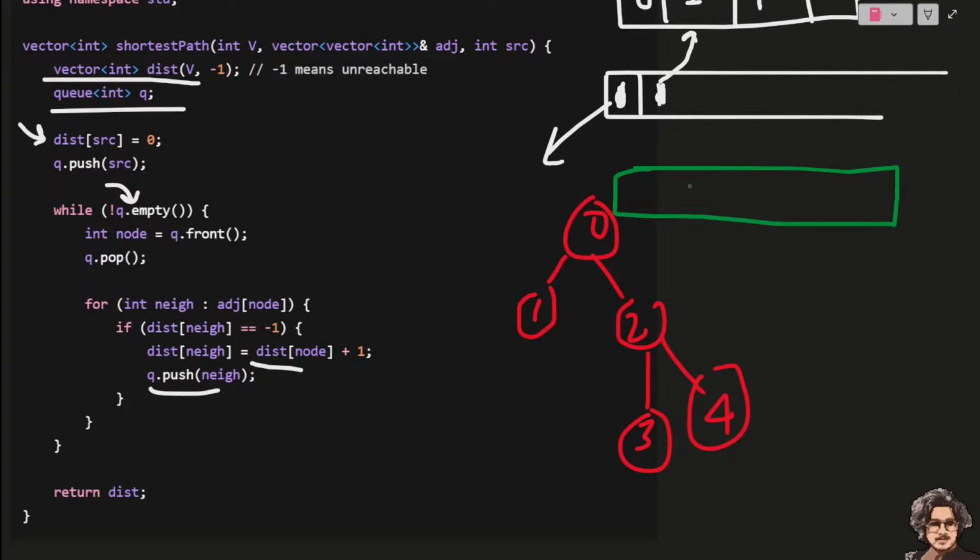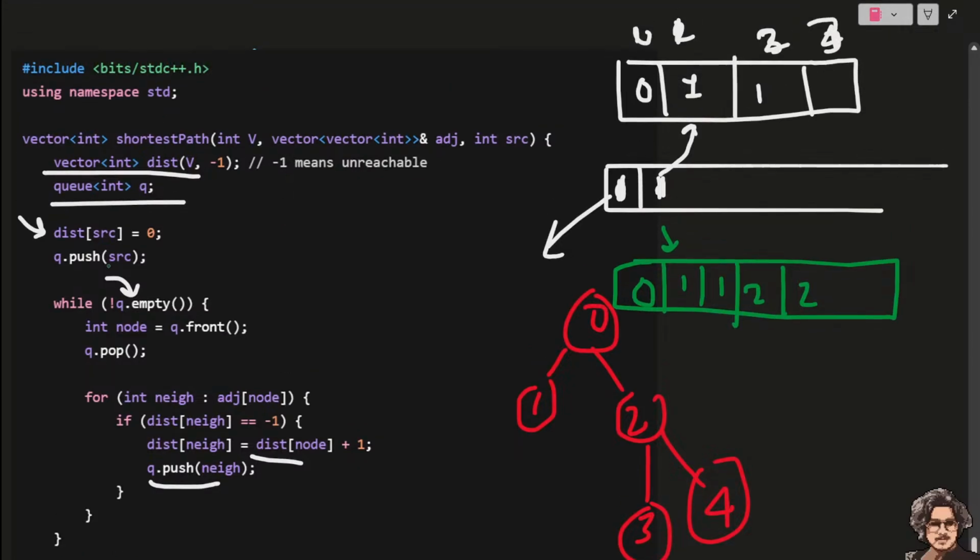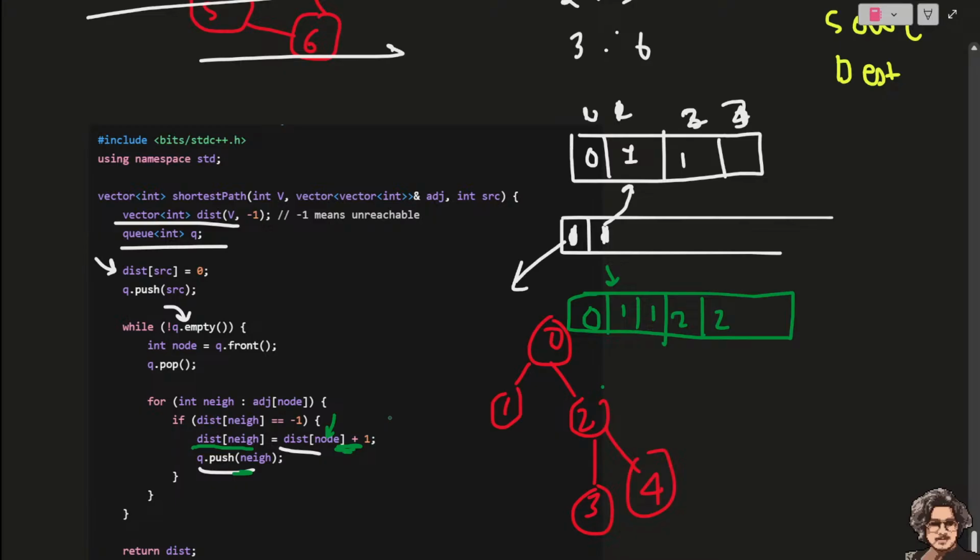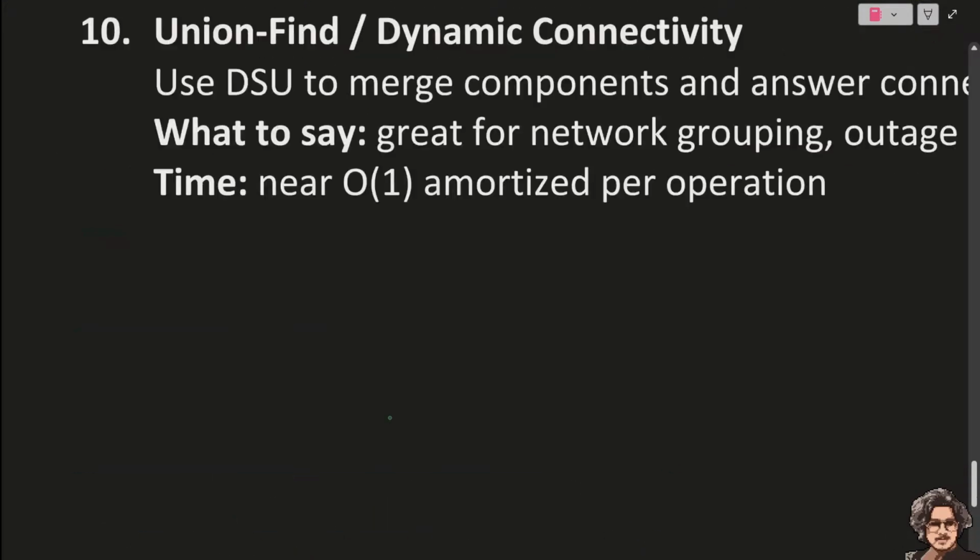The distance of source to source is 0, source to 1 is equal to 1, source to this one is also 1, source to 3 is equal to 2, and source to this position is 2. So this is the output we want to get, and by this process we achieve it. The distance of the neighbor is equal to the distance of the node plus 1 level, so that's why we add 1 and push this. This is a pretty straightforward and simple question.